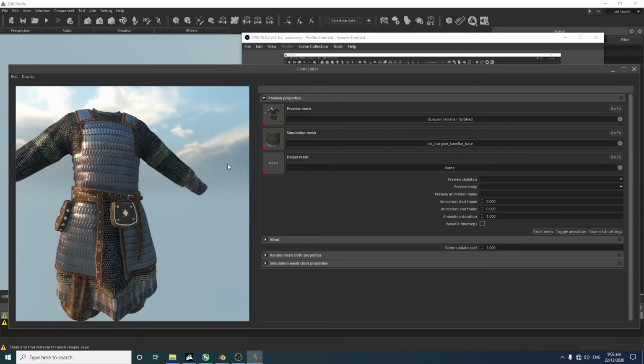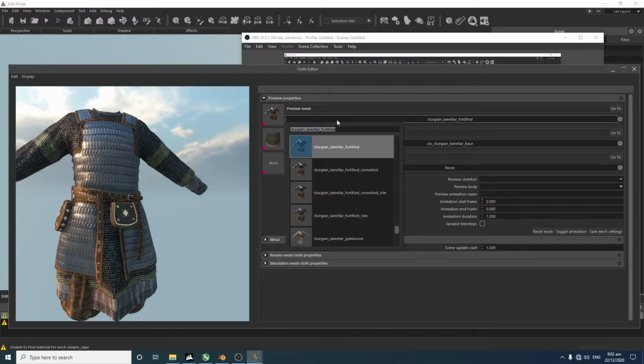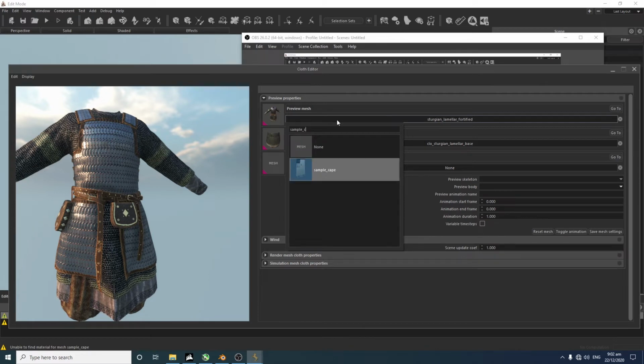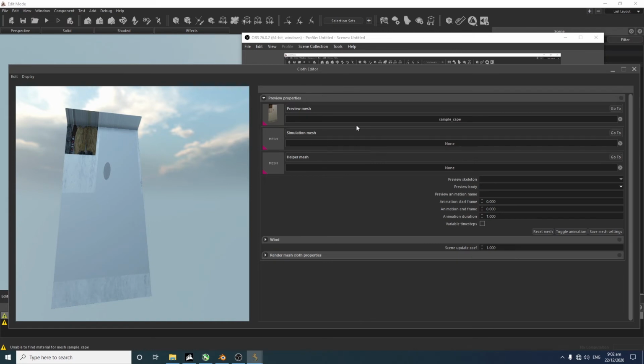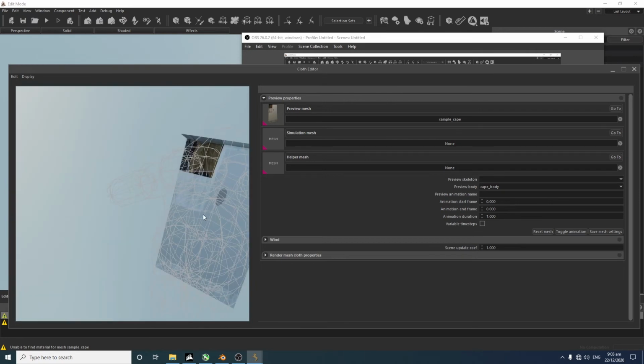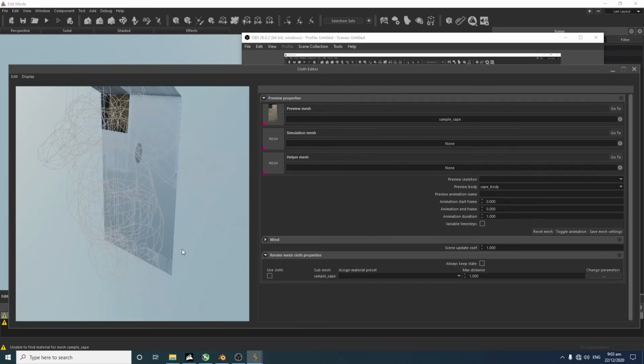I think you may have gotten the point already. So let's proceed with the sample cape, and I'm not gonna use any simulation mesh. I'm just gonna use the hip body as a collision, and don't forget to apply the cloth.